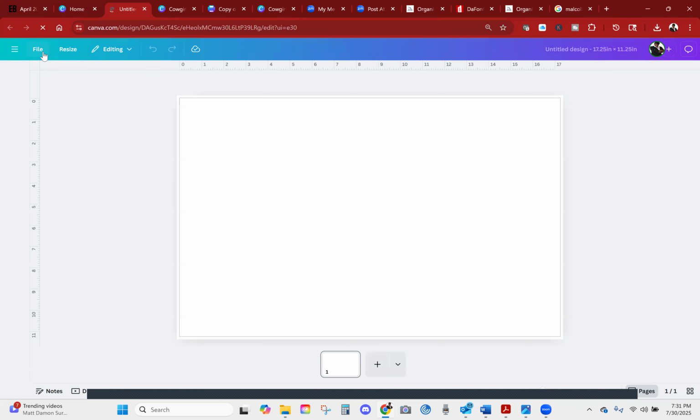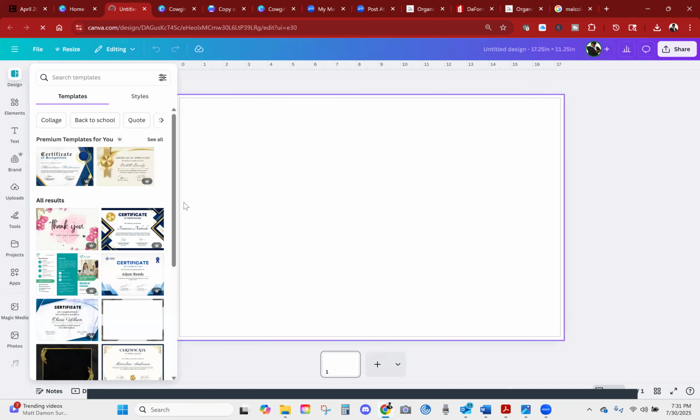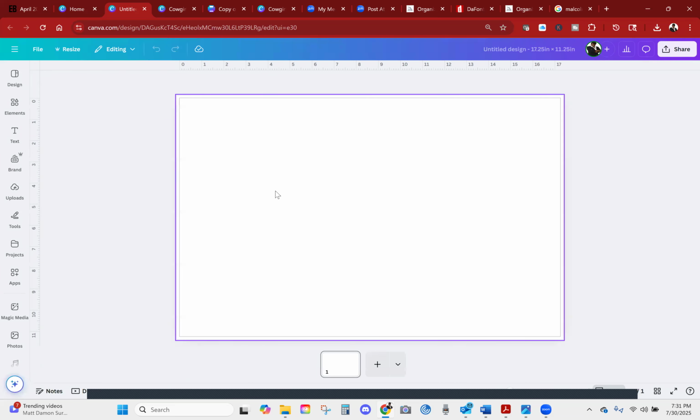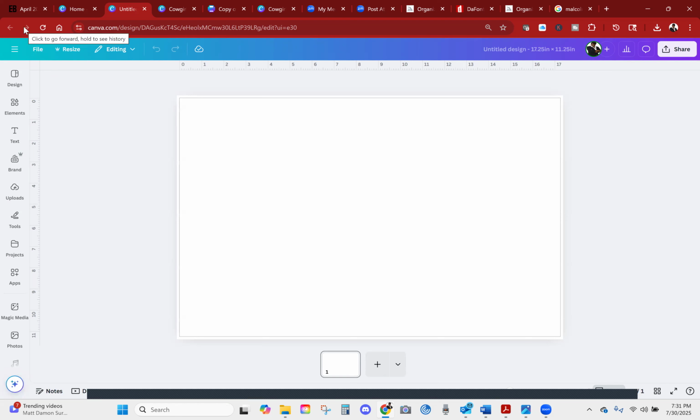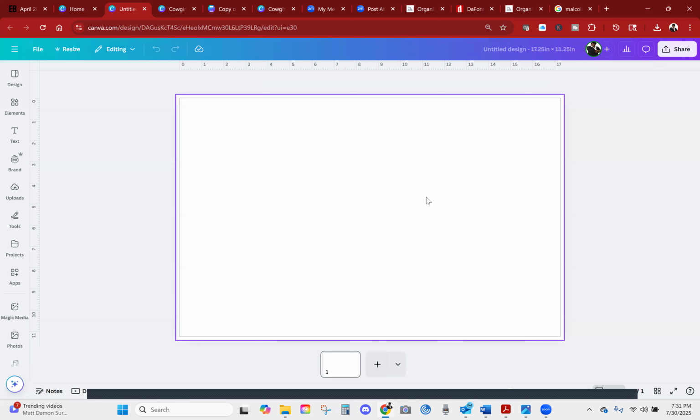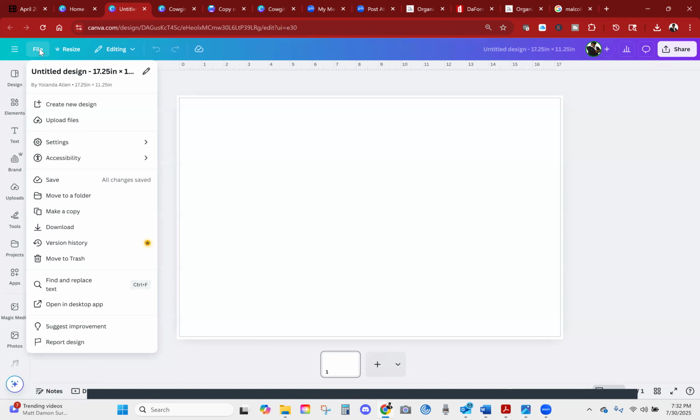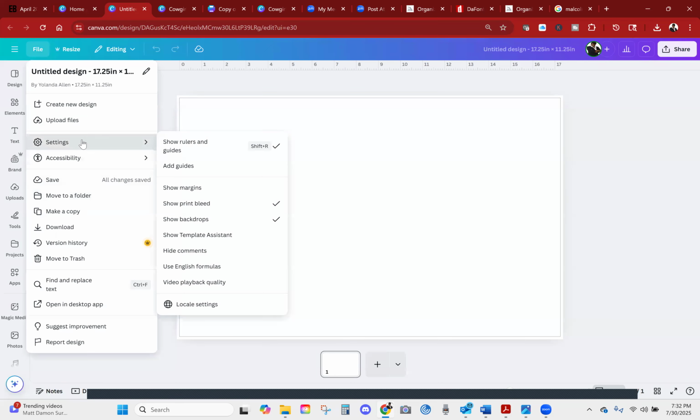And just to see where we are, if we recall what we already remember, how would we go about setting the margins and the ruler, or where would we go to find that? Up on the file, is it file? Mm-hmm. Settings? Show rulers and guides. And then make sure you also show the print bleed.